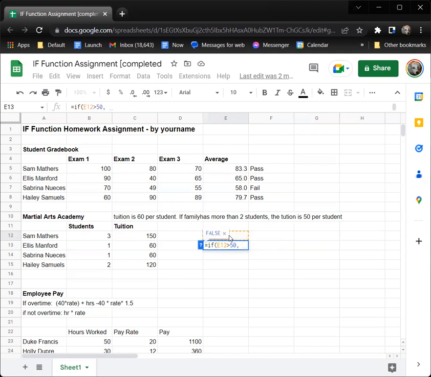then what we did before was up above we had pass or fail. We wanted it to display pass or fail. But in this case, I want to do some sort of calculation. So let's just say I want to take whatever's in cell F12 and multiply it by 2 just for fun. And then if the condition is false, I want to take just whatever's in F12 and multiply it by 3.